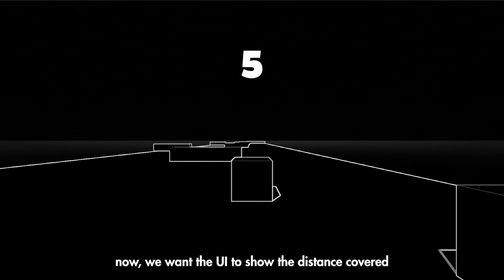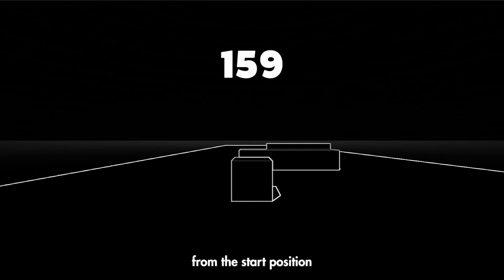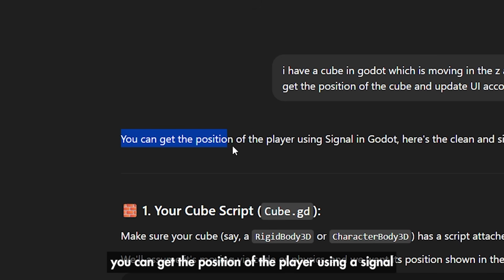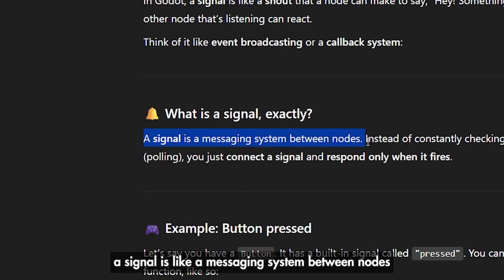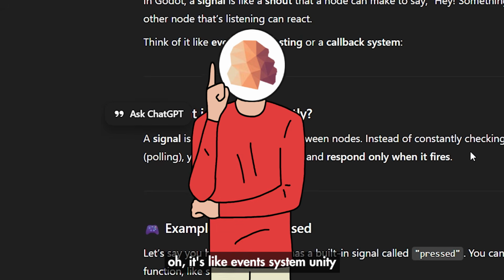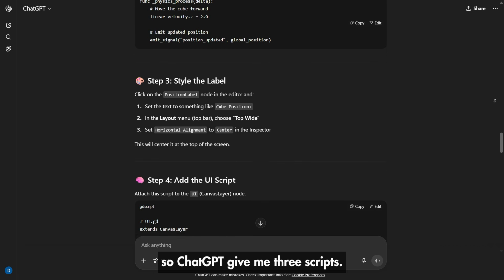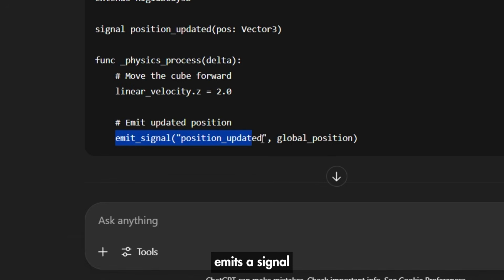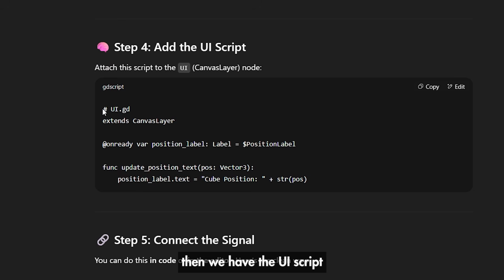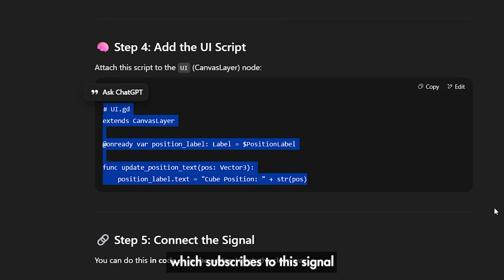Now, we want the UI to show the distance covered by the player from the start position. You can get the position of the player using a signal. What is a signal? A signal is like a messaging system between nodes. Oh, it's like the event system in Unity. So ChatGPT gave me 3 scripts. This script, which is attached to the player, emits a signal, broadcasting the player's position. Then we have the UI script, which subscribes to this signal.